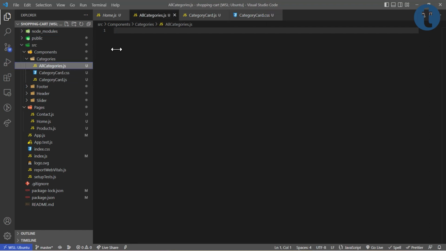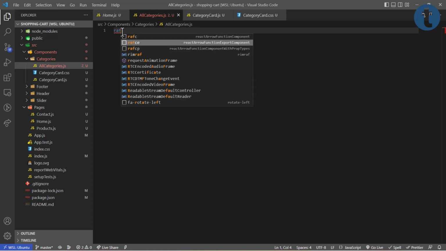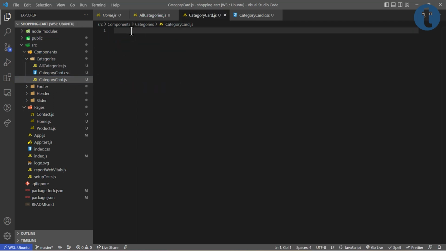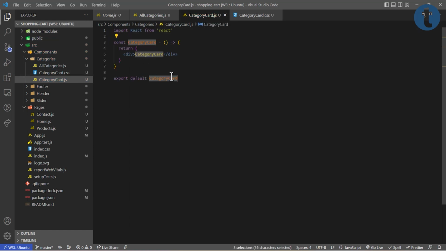So let's go to our all categories and write RAFC. So it will create an arrow function. Then go to the category card and do the same, RAFC. So it creates our component as the arrow function.